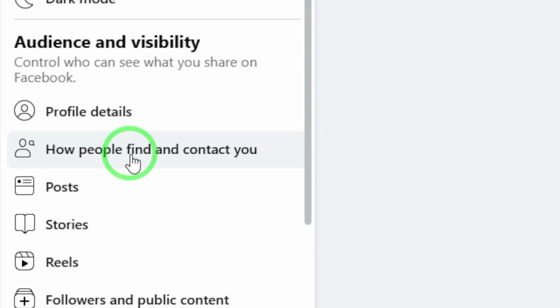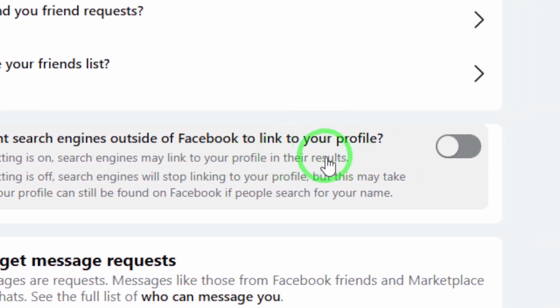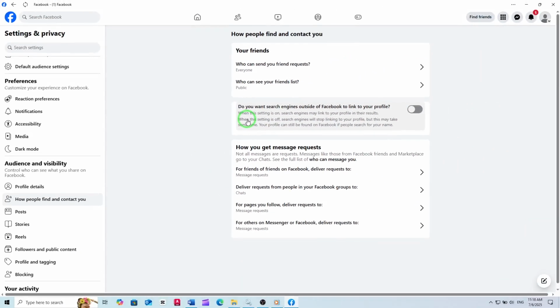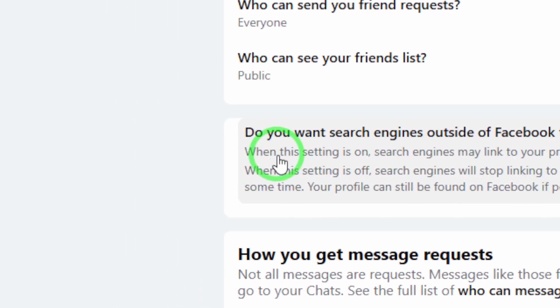Scroll down until you find the option that says, "Do you want search engines outside Facebook to link to your profile?" This setting determines whether search engines like Google or Bing can show a direct link to your Facebook profile in their search results. To enable this feature, simply toggle the switch or check the box next to this option. Once you do, your profile will become discoverable to people searching for your name outside of Facebook.